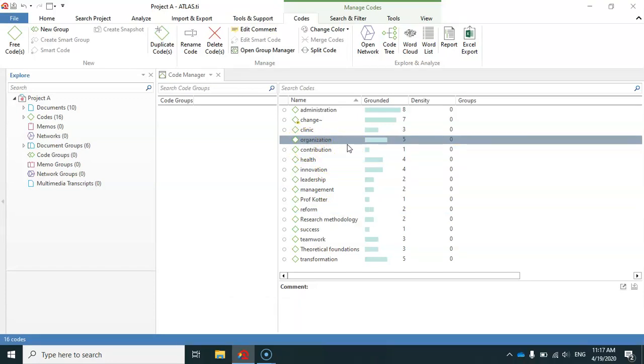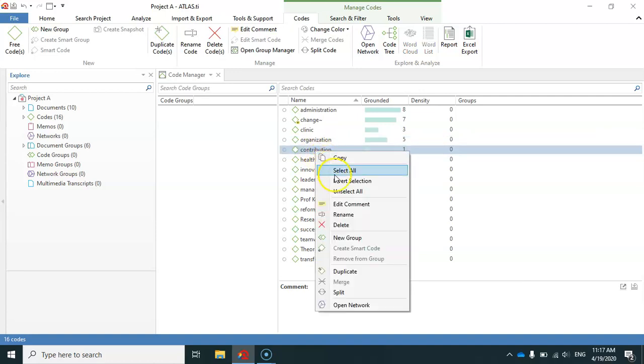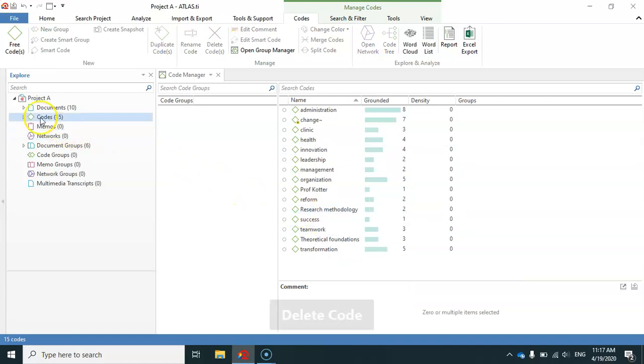The third point is deleting a code from the project. So to delete a code from your project, you can simply right click on the code and then select delete. Previously we had 16 codes in this project, and now we have 15. Okay, now let's create code groups.